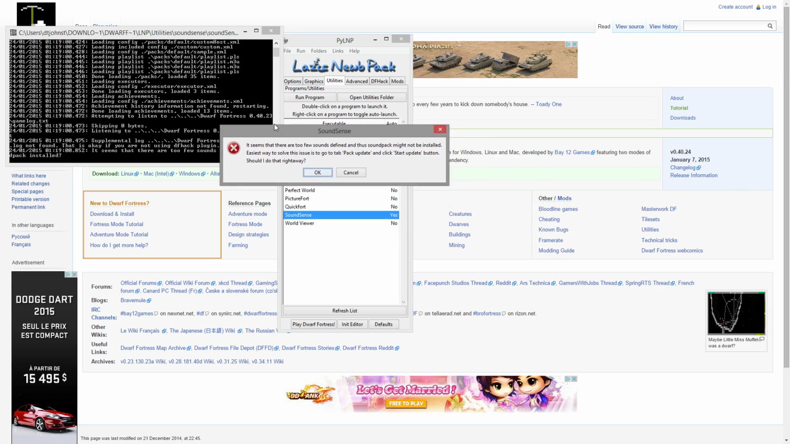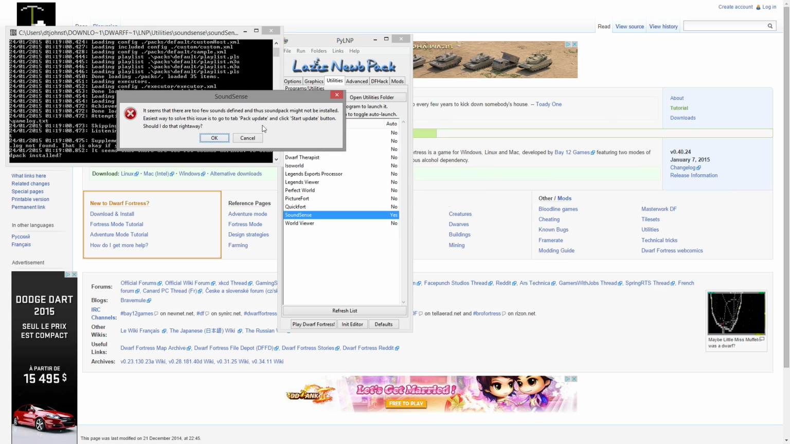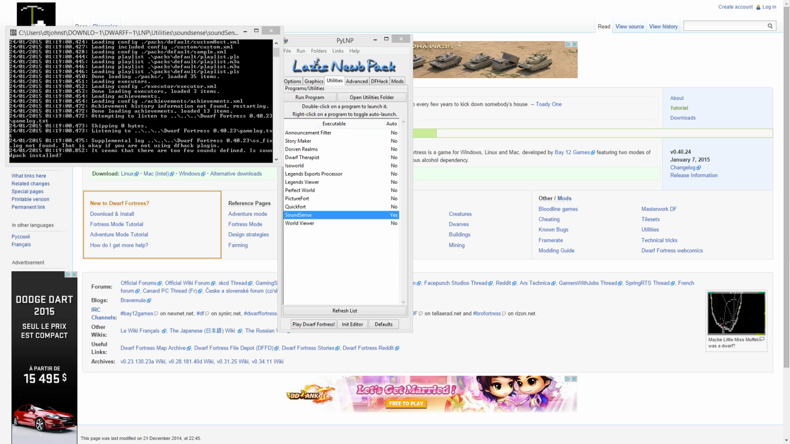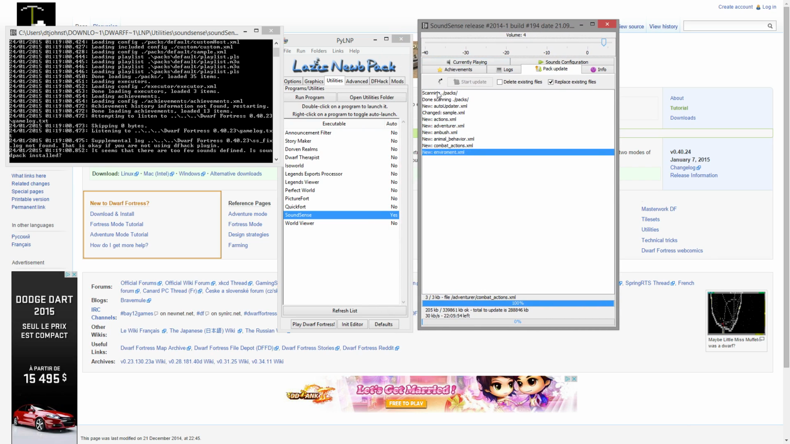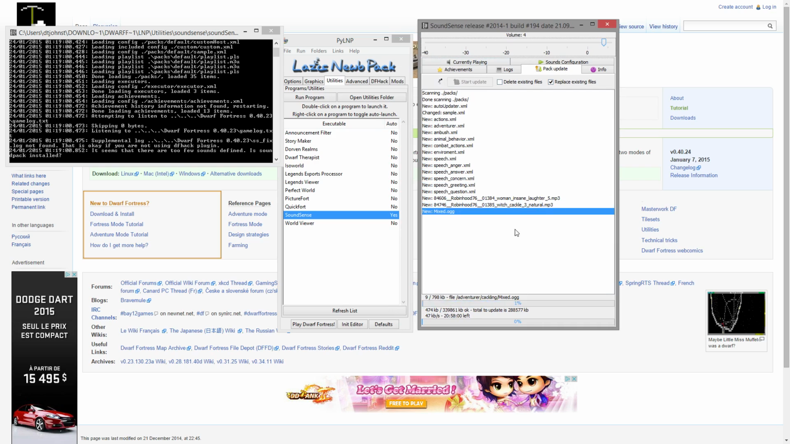And you're also going to get this window that pops up to say that you don't have any sounds. Do you want to download, do a pack update? You hit OK, and that will do a pack update automatically. I'll do that. And that will be reflected in the other SoundSense window that opens, which is this one. You can see it's downloading things right now. This is on the update tab.